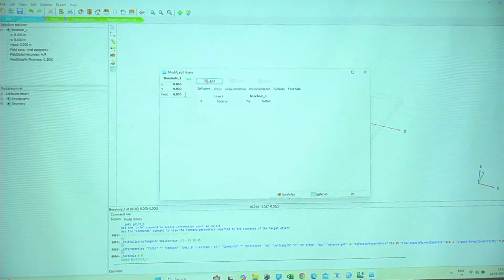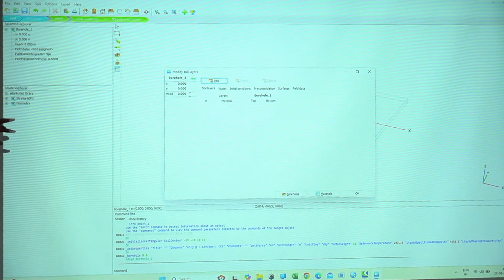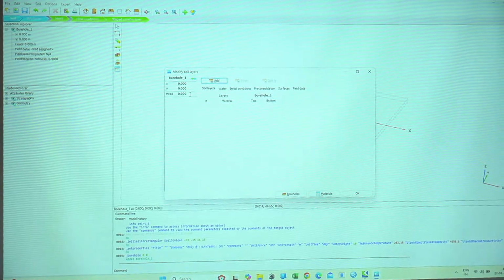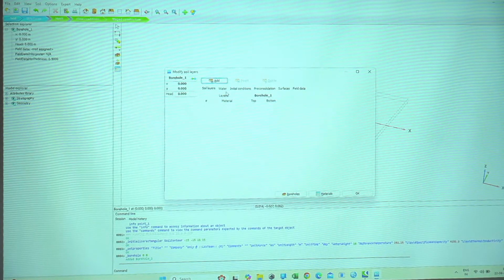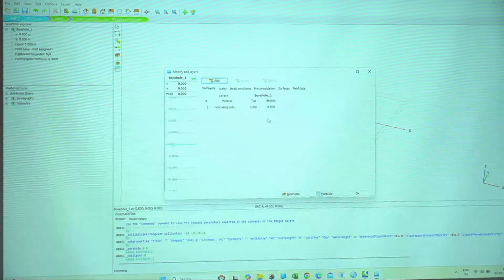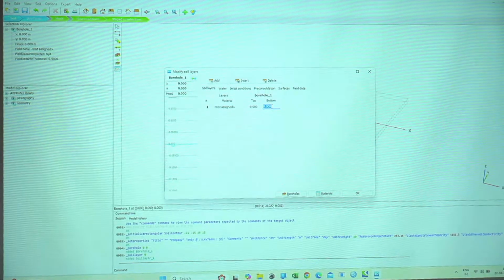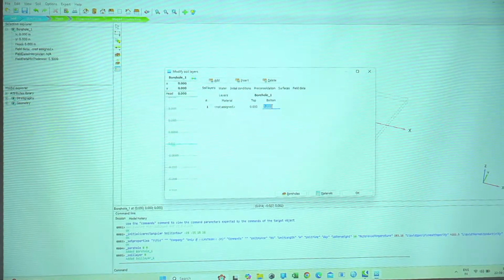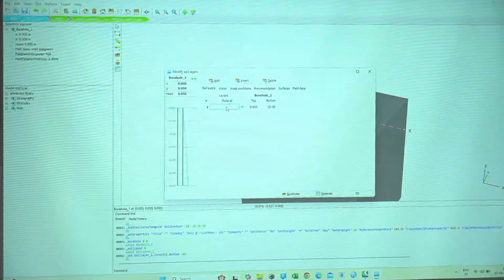Here is the head of the water. If water is at 20 meter below the ground surface, you will write -20. If it is at the surface, it will remain 0. So you can change the depth of the water accordingly. Then add bottom. Top is 0, bottom means the depth of the soil domain, like minus 30. After this, we assign the material.